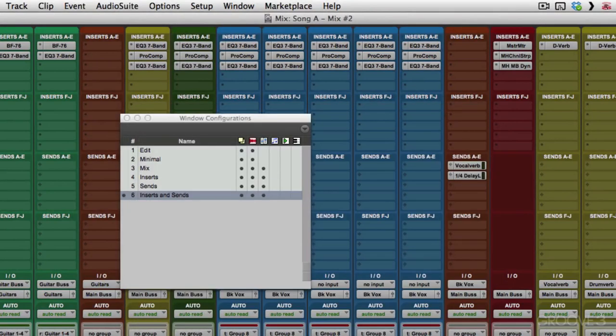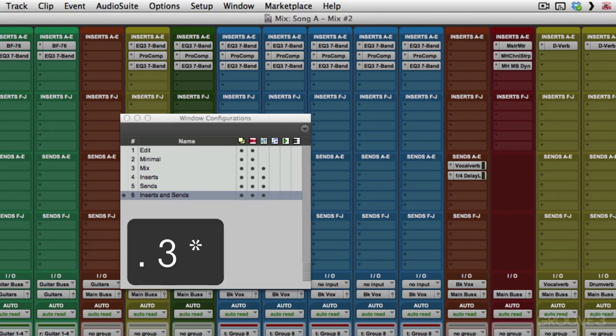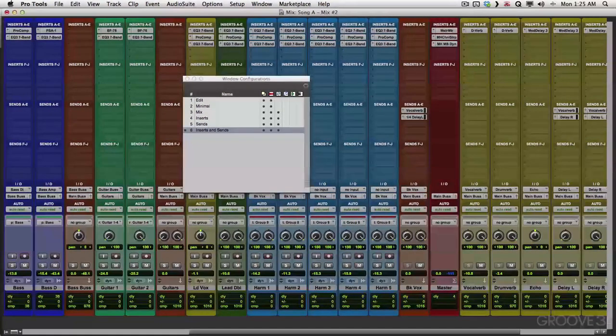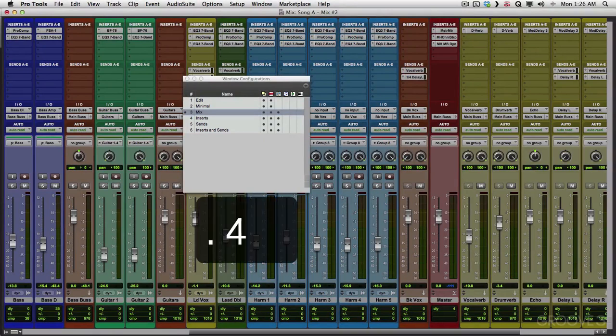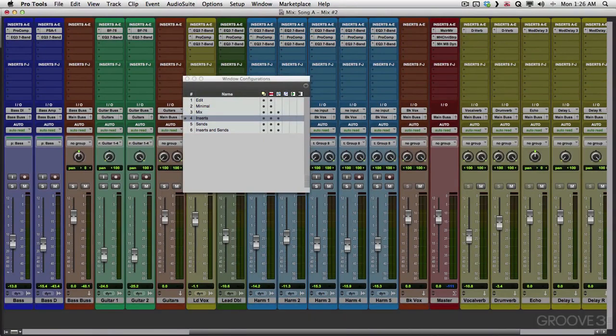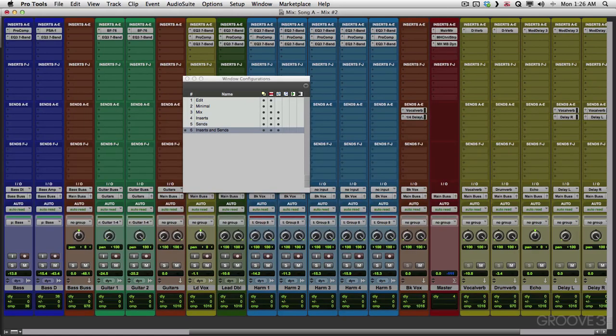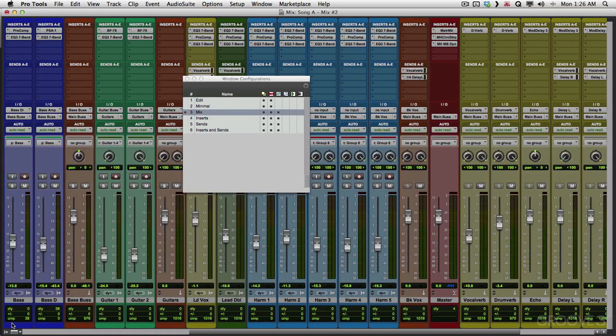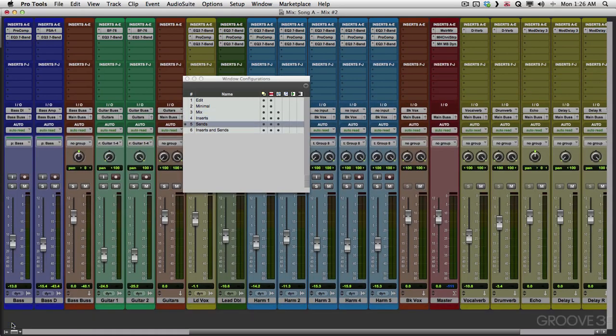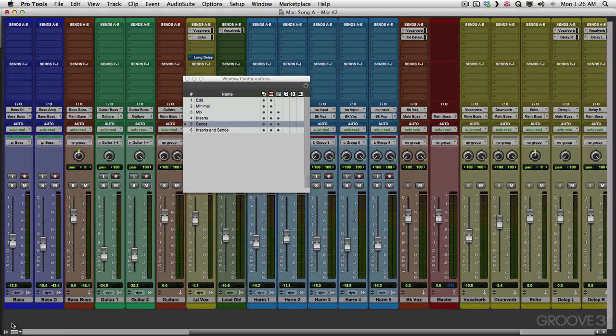And now again, we could choose this with the key commands. Decimal 3 asterisk. Decimal 4 asterisk. 5 and 6. So it's a quick way of seeing many different settings without having to go over here and choose them one by one. Want to see the normal mix window? Want to see just the inserts, just the sends, and both without the faders.